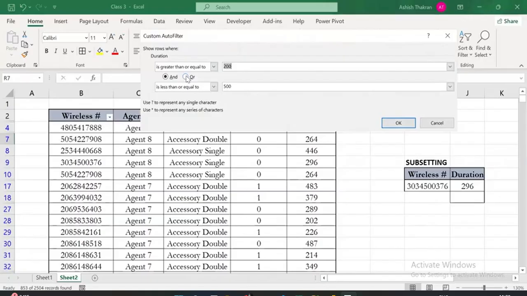Not instead, because if we use AND, then it will be either 200 or 500. Correct? It will show according to that, and it won't show the in-between values. First it will check this. If this is not satisfied, then it will check for the next one.